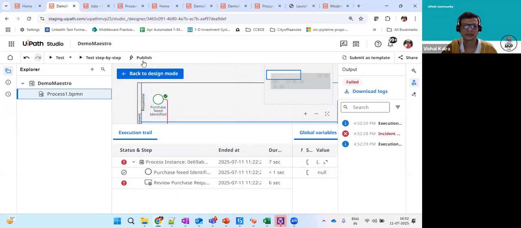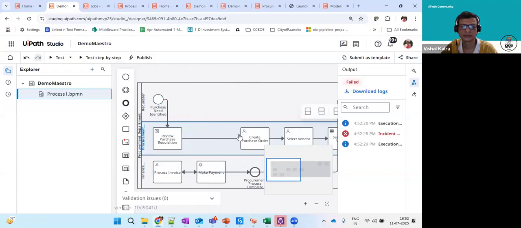So now we'll deploy this process to orchestrator. Oh yeah, before I deploy it, there's one more thing I wanted to show. There's also an option, if you want to do a step-by-step process, you can debug this one by one. So let's do that as well. Instead of doing test, we'll do test step by step.